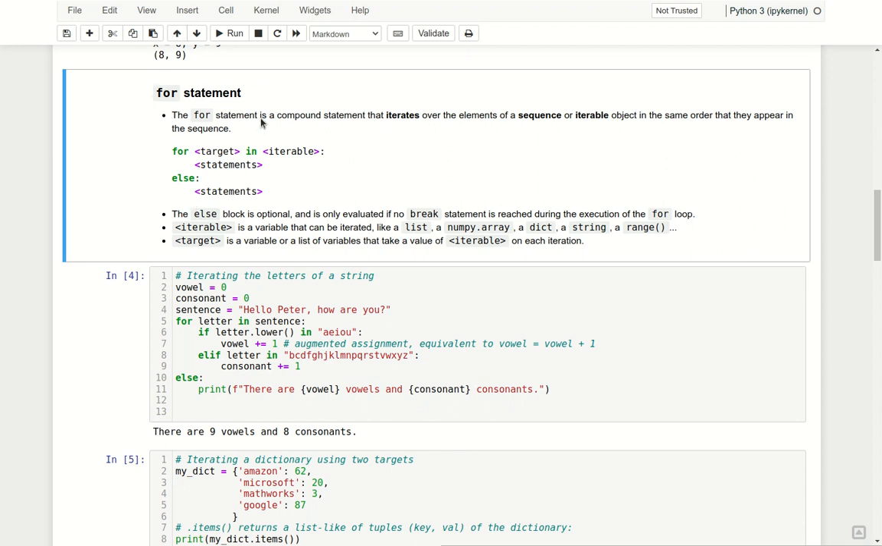The for statement is a compound statement, which we saw before, that iterates over the elements of a sequence or an iterable object in the same order that they appear in the sequence. So let's see what this means with the syntax and with an example later.